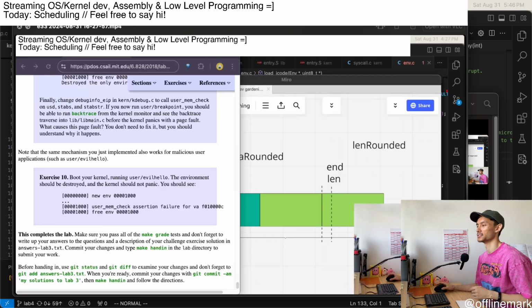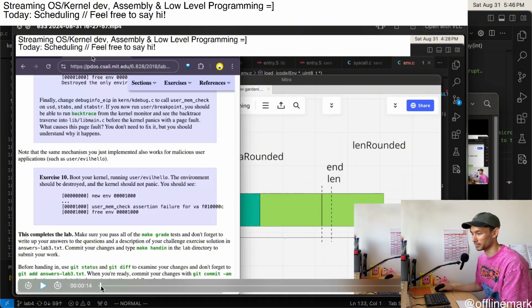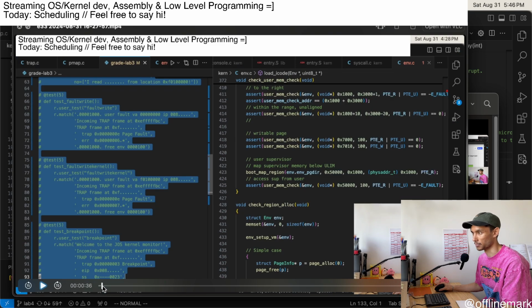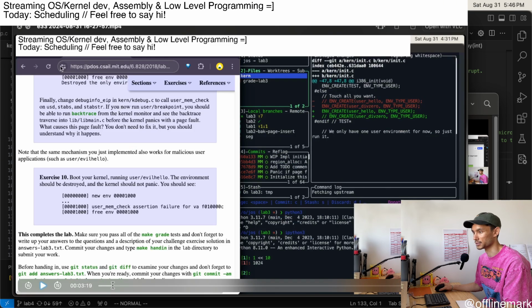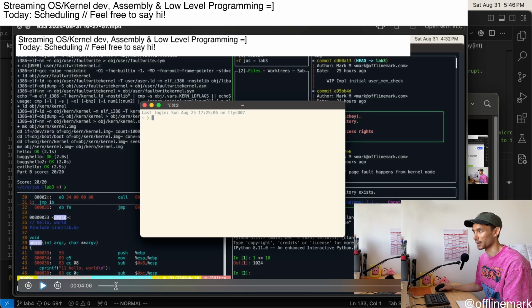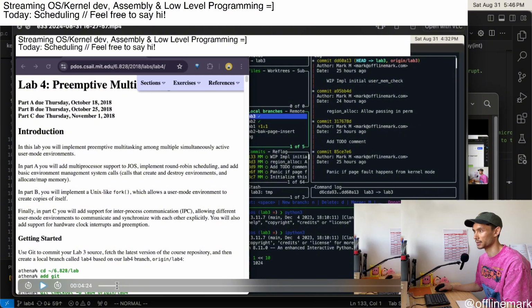This week we got into multiprocessor boot up, or implementing the startup process for multiprocessors on the system. But that's not what I did immediately. I was initially just wrapping up lab 3 from last time, just running the tests for a couple minutes. And then around the 4-minute mark, I start reading into lab 4, preemptive multitasking.